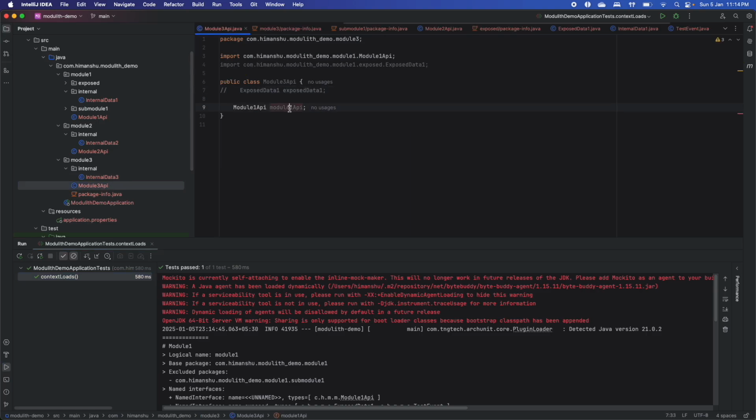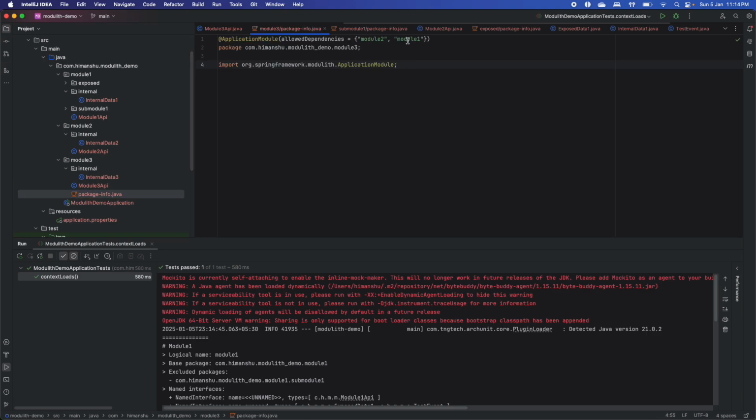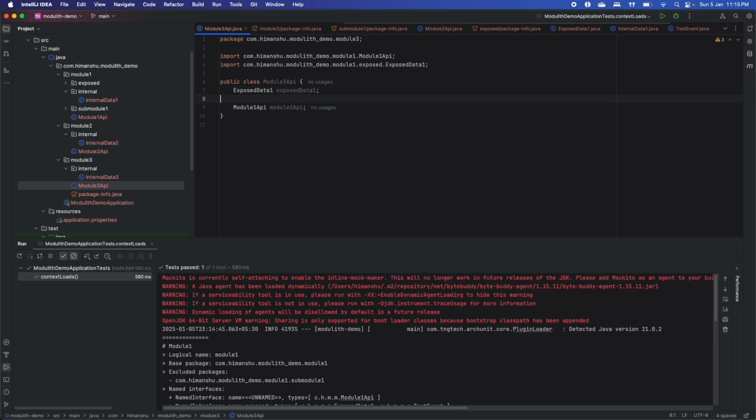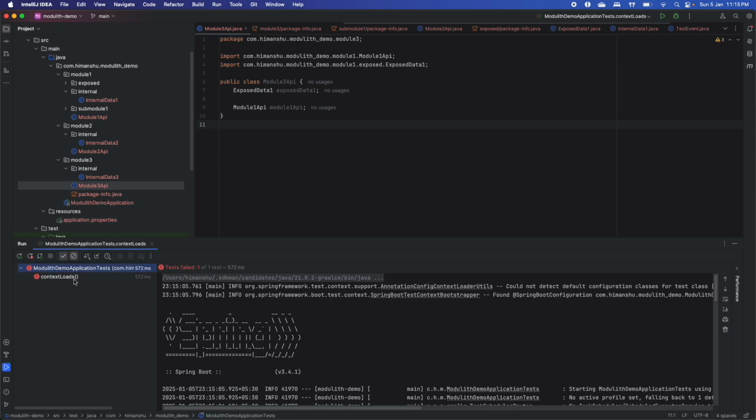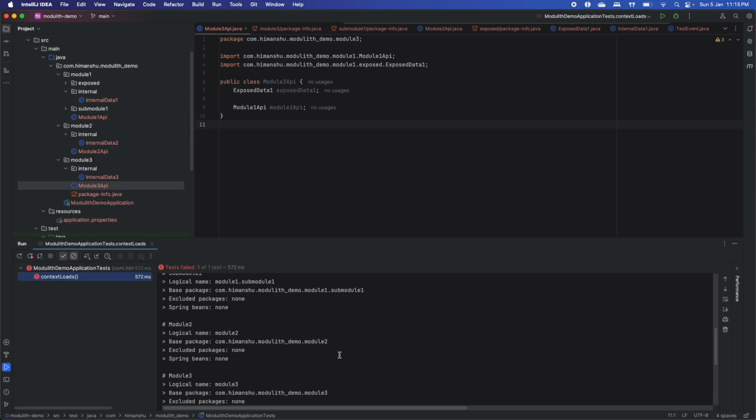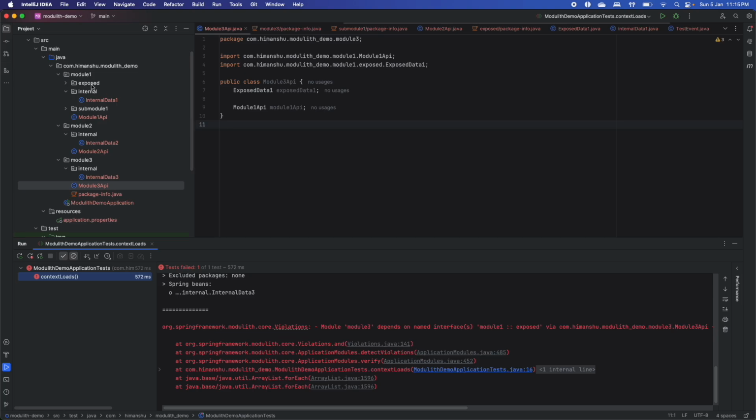Now it passes because in this I am accessing module 1 API. It allows me because I have allowed it here in module 1. But now let's try to access the exposed data and see what happens. And it fails. Now the question is why it is failing, even though we allowed module 1 and exposed is actually inside module 1, right?